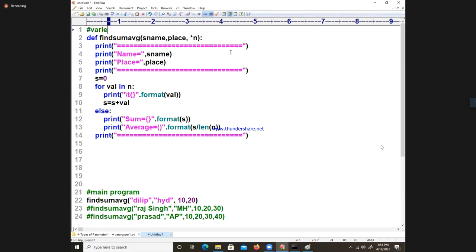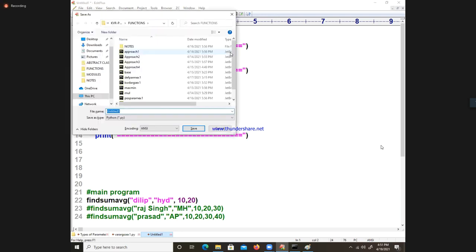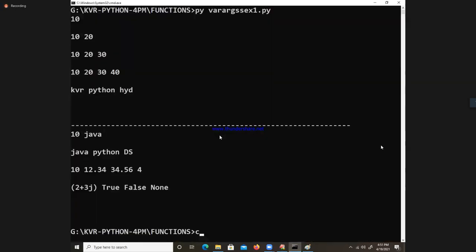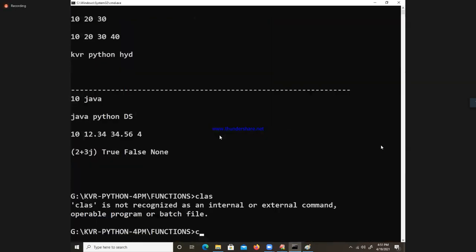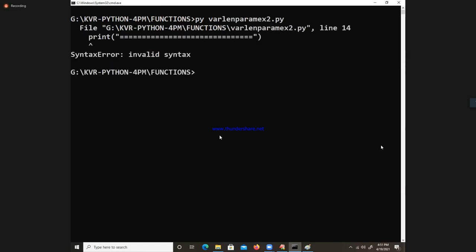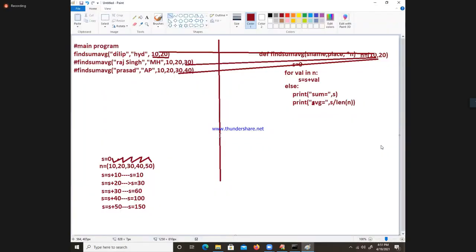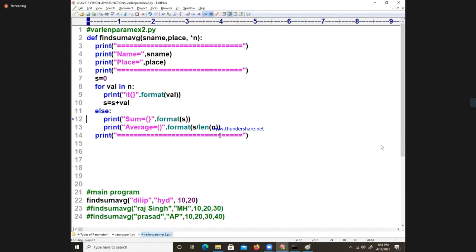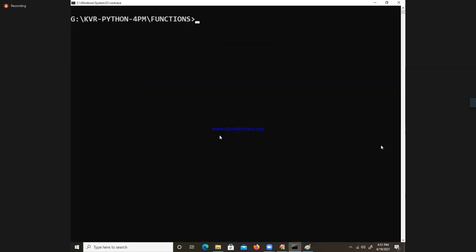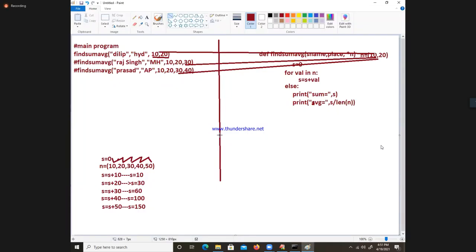Variable length parameter example 2.py. So see that example 2.py. Save it. Coming out of that, schema py variable example 2.py. So line number 14. Somewhere else, okay. Yes. Inside of that. See that output, what happens? Line number 14.